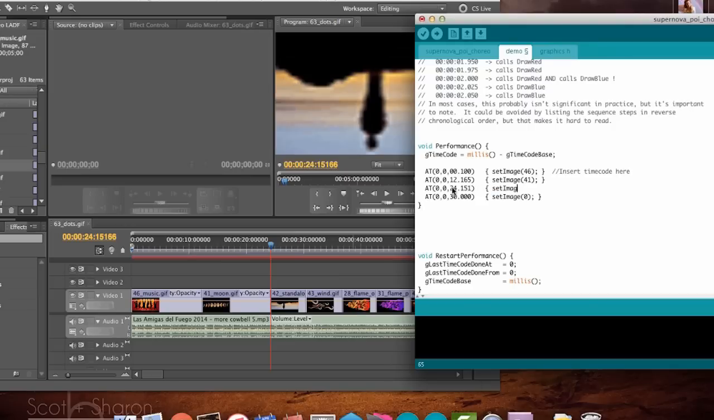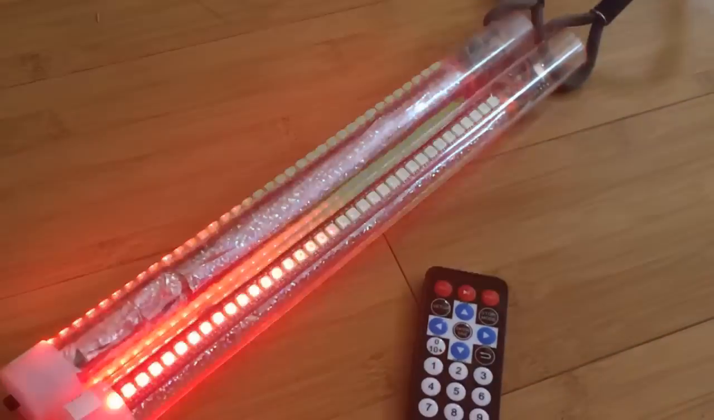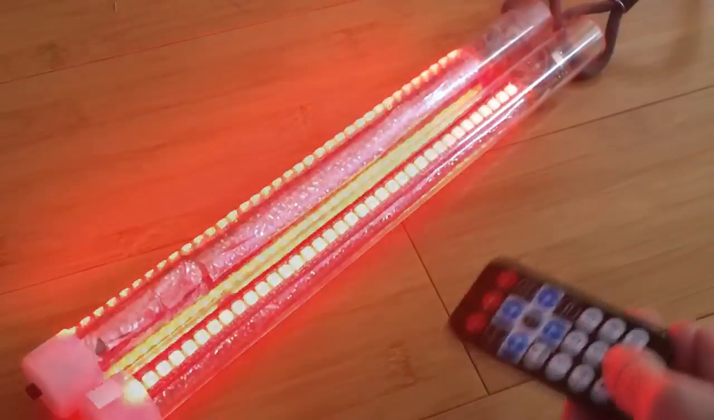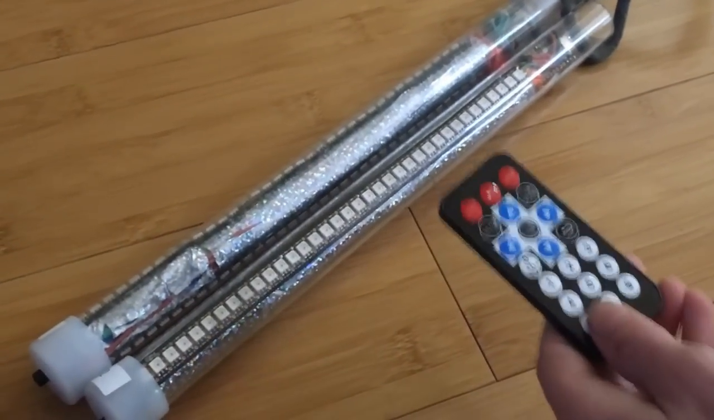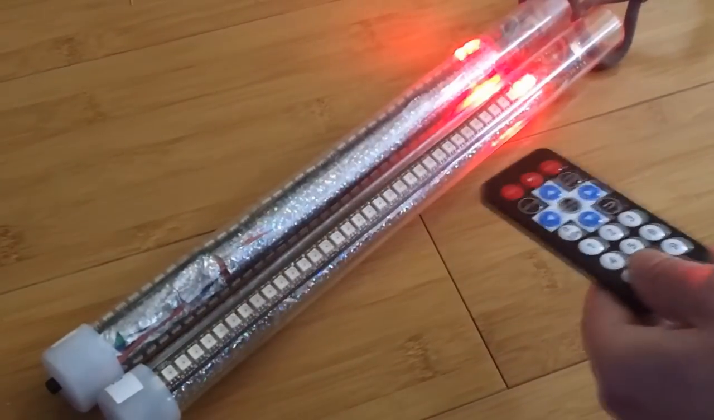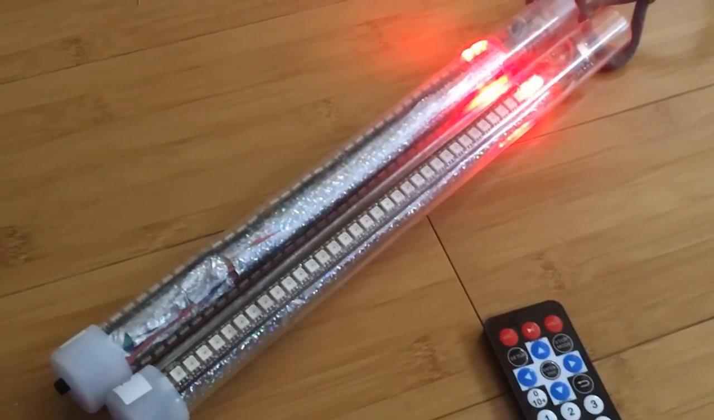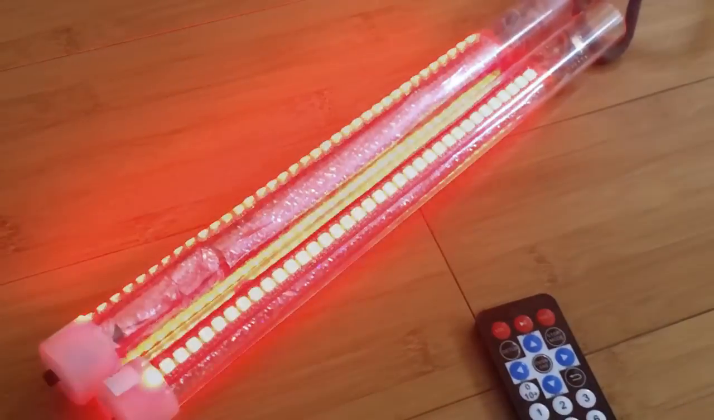Once you're done, upload the code to your Poi. Turn your Poi on and press 8 on the remote control to enter ready mode. Start your song playing, and at the opportune moment, press the 7 button on the remote control to start the performance.